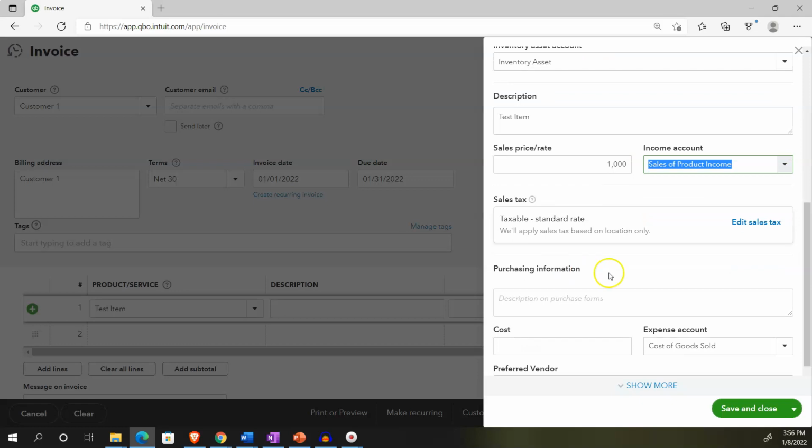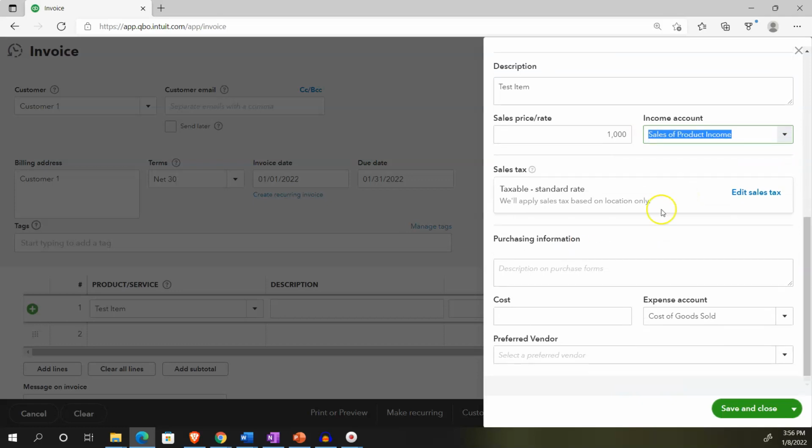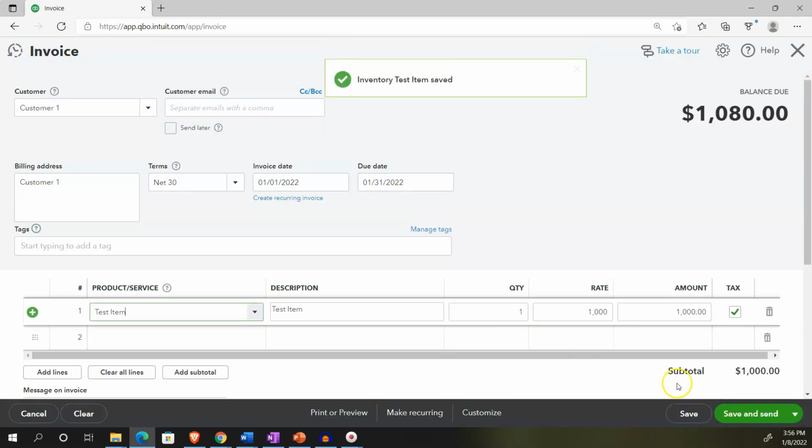And the sales, it goes to the income account when we record it. Purchase description also is a test item. And the cost of goods sold, once again, I'll say is $800 to the cost of goods sold. And so I'm going to save that. So now we've got our item.